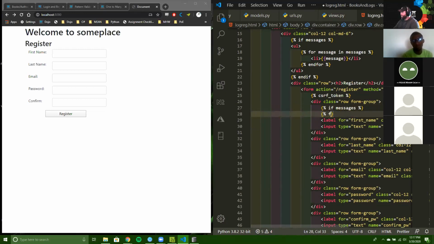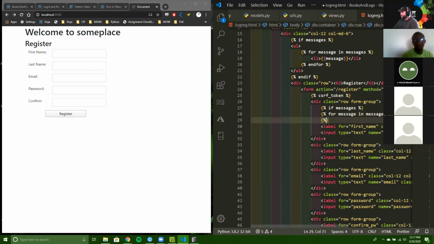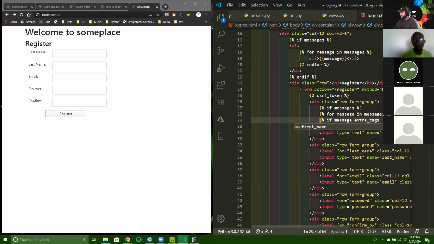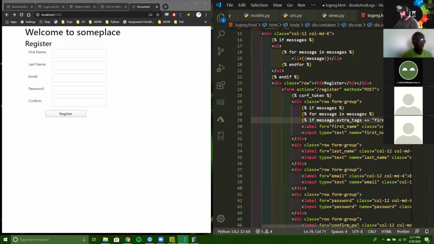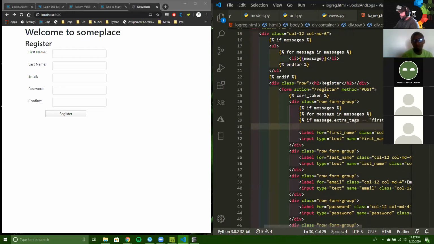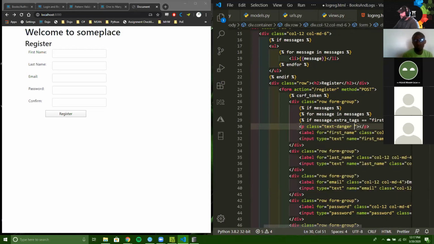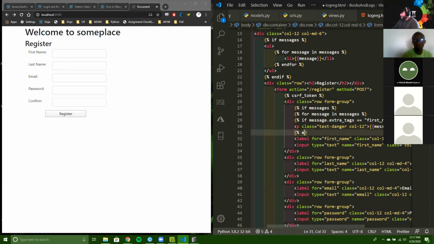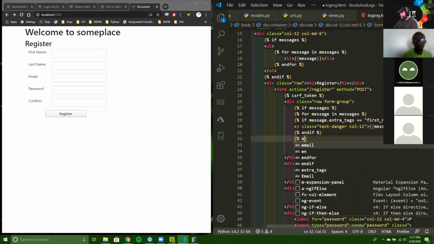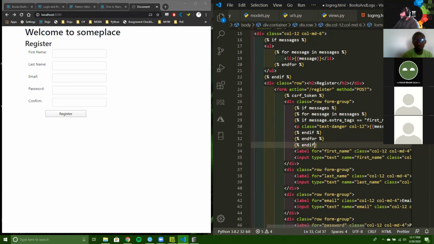If messages: for message in messages, if message.extra_tags equals first_name, then I want to make a p tag with a class of text-danger col-12, and put the message in there. And if, and for, and if.